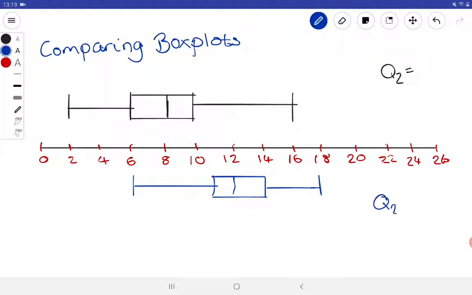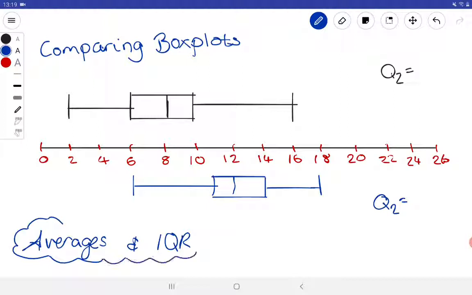And then the other thing you always want to compare when you're comparing data, so you compare the averages and then we compare the range. So in this case we're going to use the interquartile range and/or the semi-interquartile range. Now we'll go for interquartile range today. Okay, so that's what we're going to be comparing here. We're going to compare the two averages and we're going to compare the two interquartile ranges.